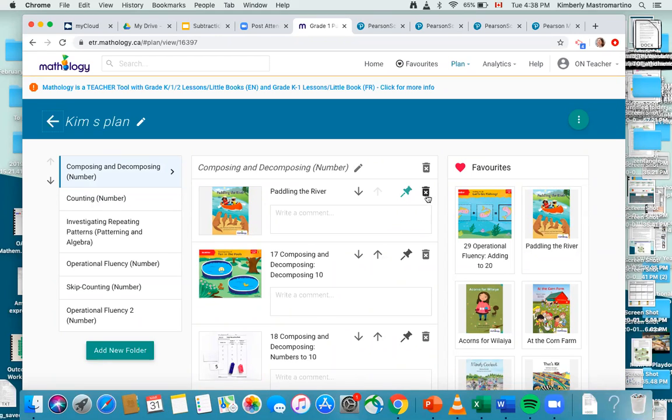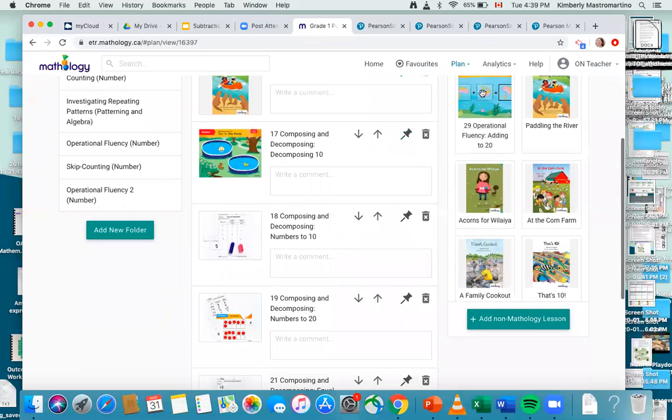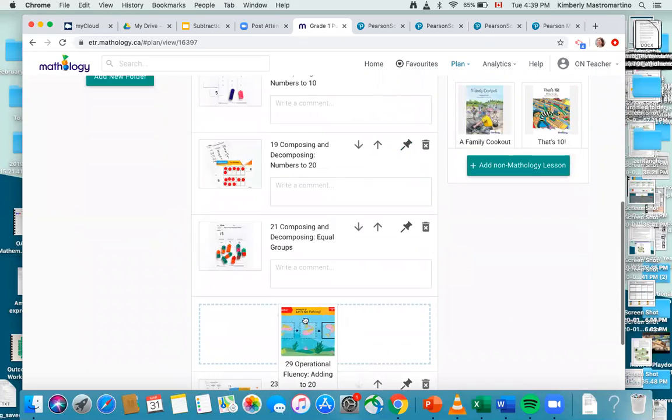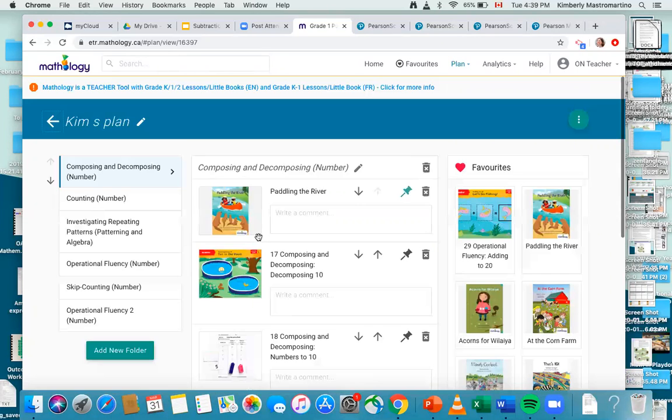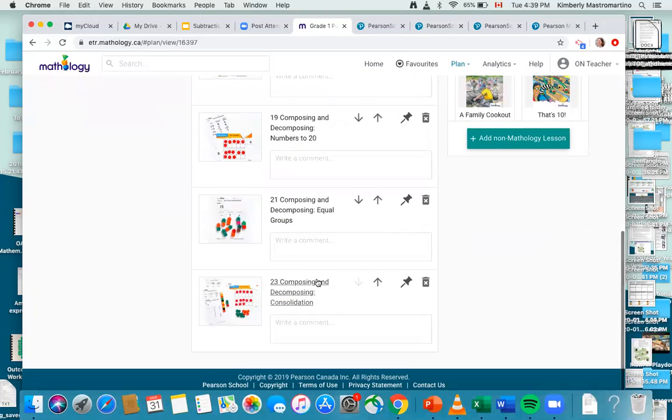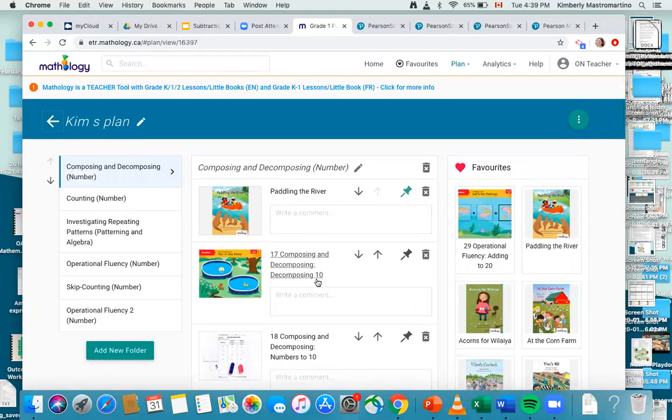But if I wanted to, I could just delete, I didn't want that book, so I'm going to delete it from my plan, or I can take something out, or I can add something in from my favorites by simply, oh, operational fluency. I think by the end of this week, I do want the kids practicing fluency a little bit more. So I'm going to put that right near the end of the week and pop that in. And so that is there. It's very easy to use as is as a plan, or it's very easy to change if you want to change it.